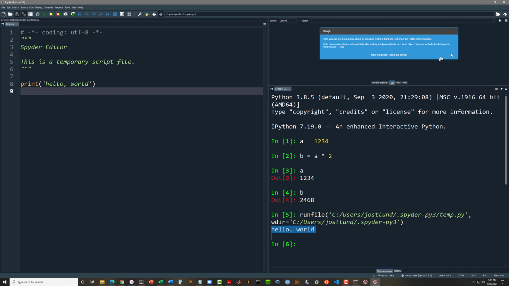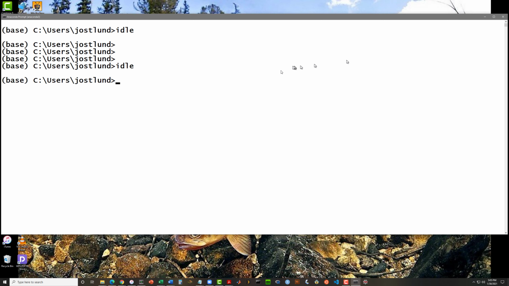I'm going to close Spider now. I can either go over to File and choose Quit, or I can just press the X in the upper right corner, whichever. And there we are.